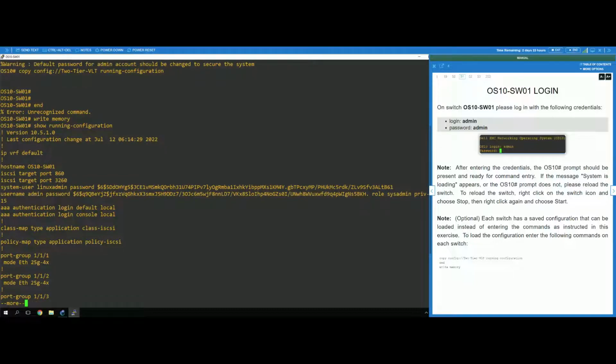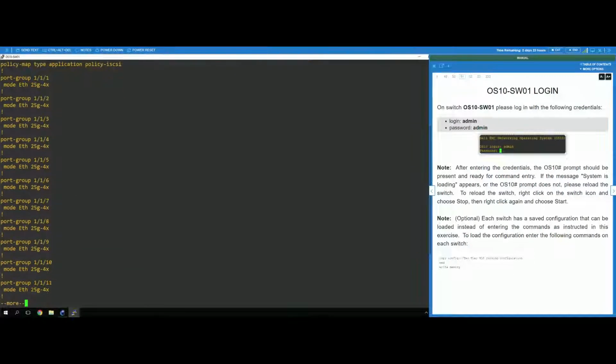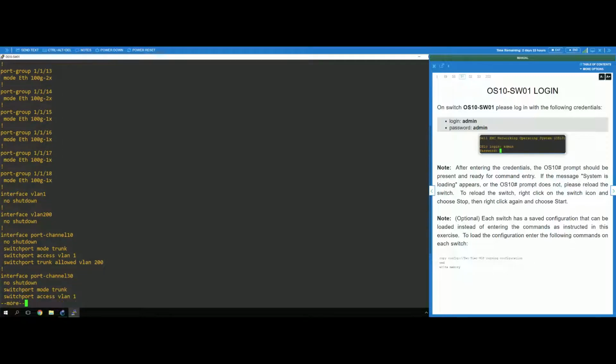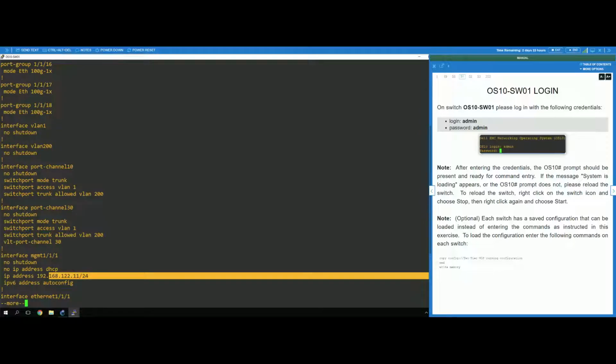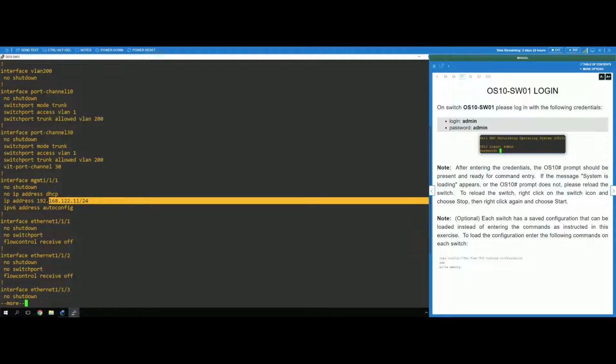And now let's see what was configured automatically by copying that file into the running configuration. Now we can see that this file created VLAN 200. It created interface port channel 10. It created port channel 30. It set up the proper mode to trunk, so that we can pass VLANs, VLAN 1 and VLAN 200. It configured the management interface with the proper IP address, and that's it. So we don't have to do it all over again.